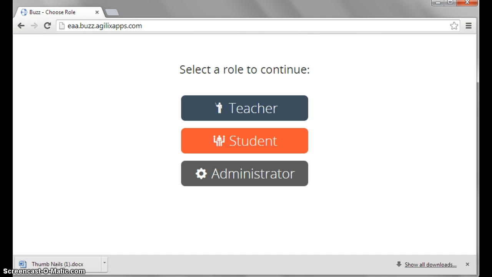We are going to begin by logging into BUZZ from the teacher side to see the resources that are available to you. You will then log in using your username and password. Think of BUZZ as your digital planner. It allows you to organize your resources to best meet the academic needs, interests, and learning styles of your students.